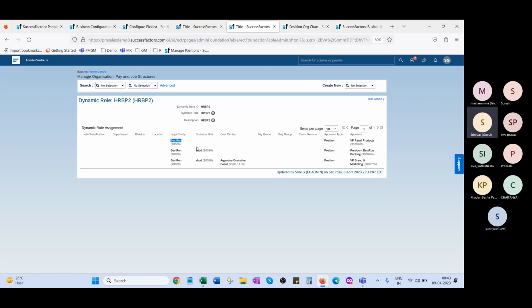Is it clear? Not only legal entity, business unit, cost center, we can add a number of fields. Based on the different category criteria in this field, we can add the approvers.